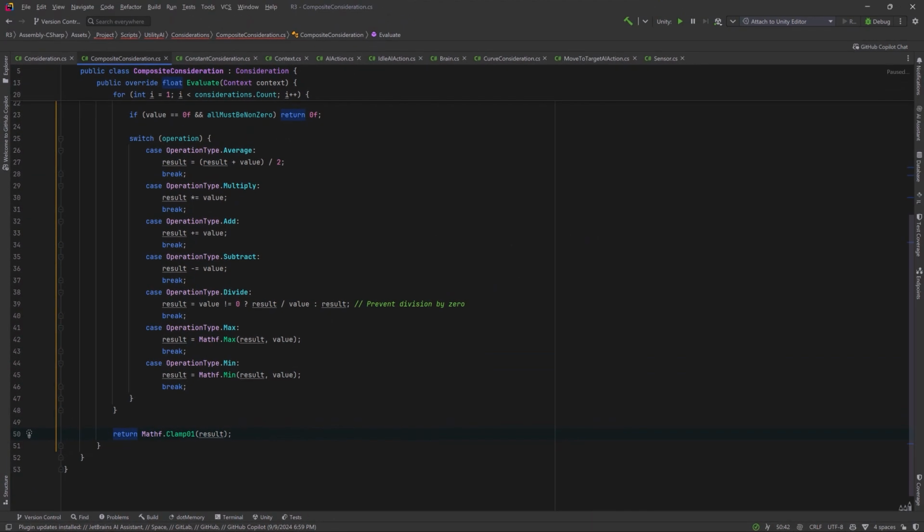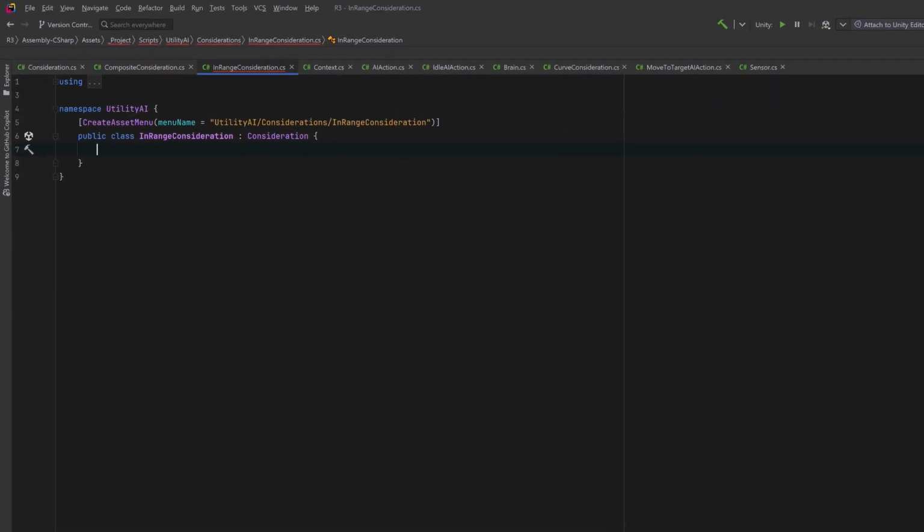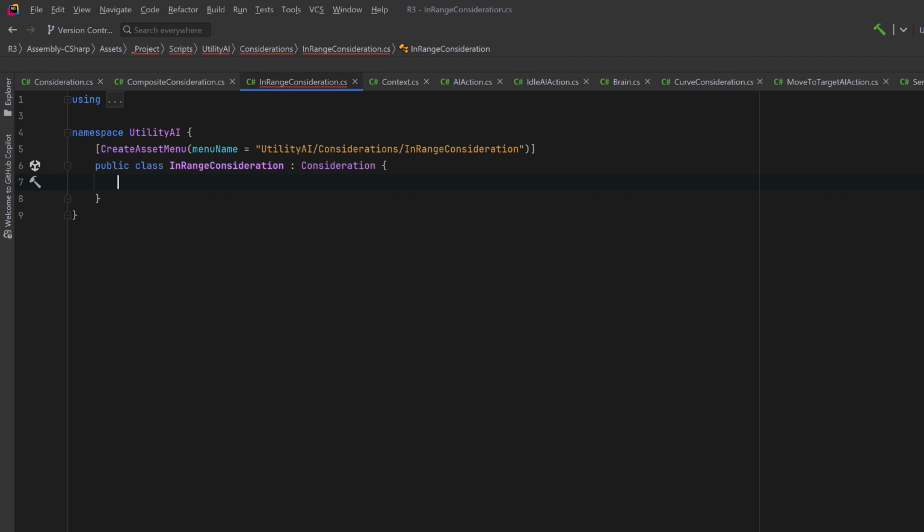Now, before we jump back into Unity, I want to make one more consideration, and that is going to be a consideration to determine whether or not something is actually in range of us. It'll be a more complex form of the curve consideration. Now, the first thing I want to put in here is a max distance, and this is so we can have a little bit more flexibility than the entire range of the sensor.